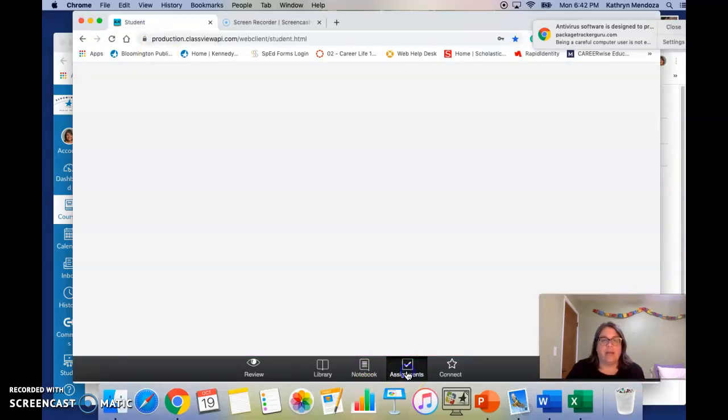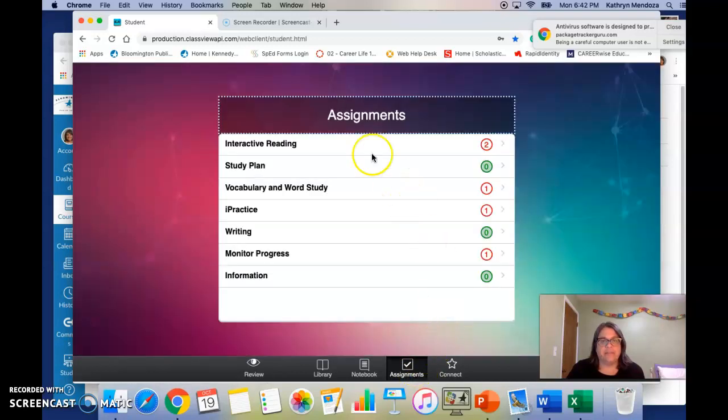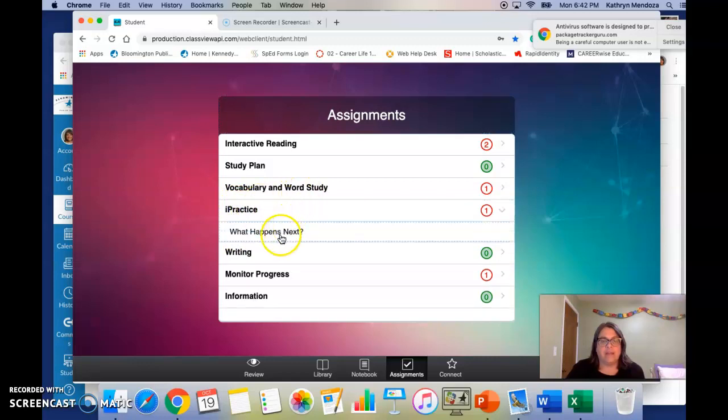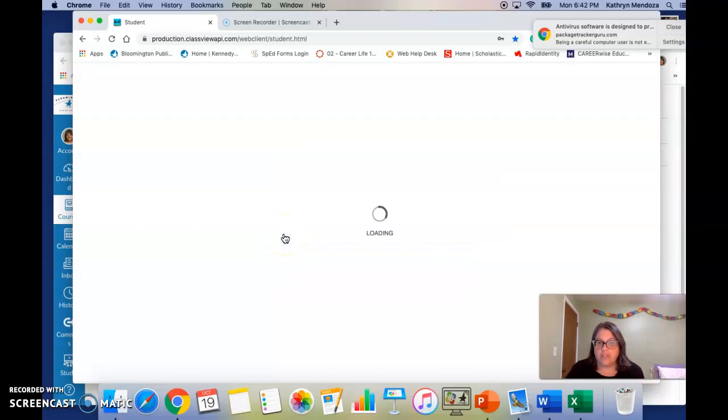So here we are in iLit. We're clicking on assignments, and I have iPractice right here. And I am going to click on What Happens Next because that's what the directions told me to do.